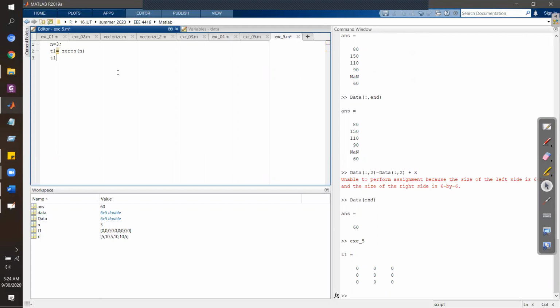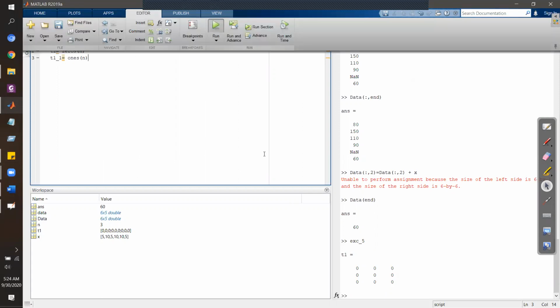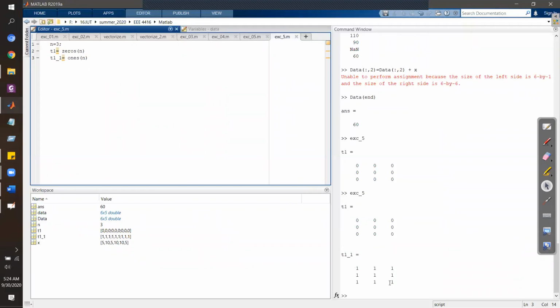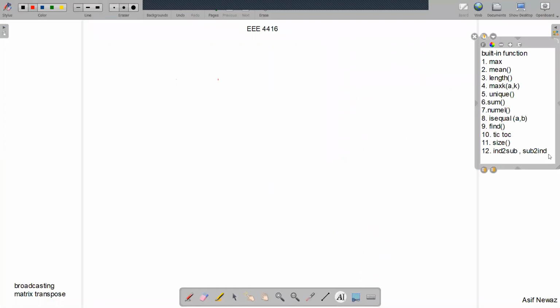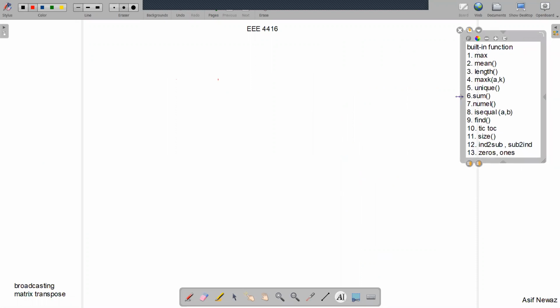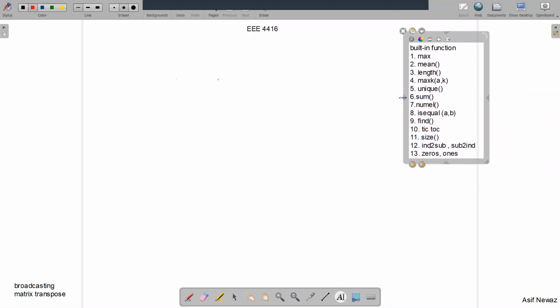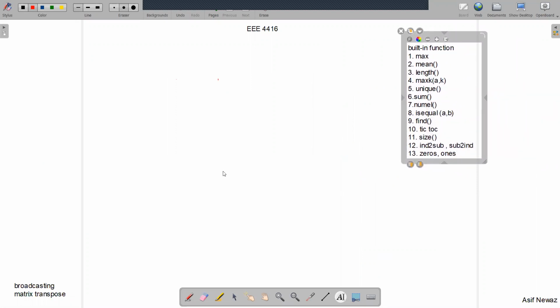If I write something like t11 equals ones of n, it will create a matrix with everything 1. These are two special cases. There are no 2s or 3s, only zeros and ones. So we have learned two new functions. Let's add them here: zeros and ones. So two new functions we have learned, zeros and ones.